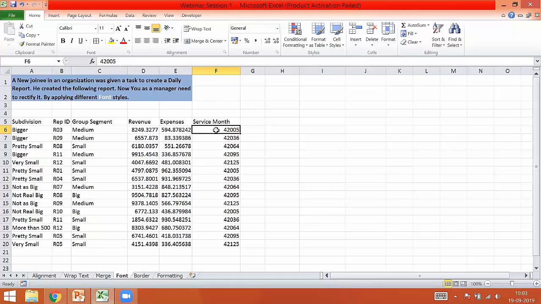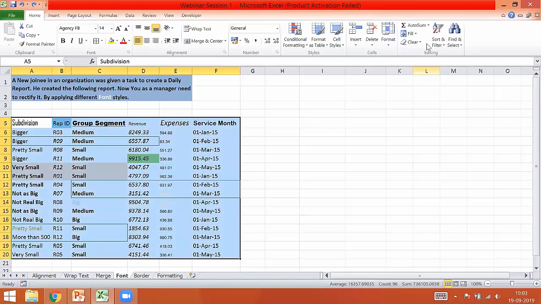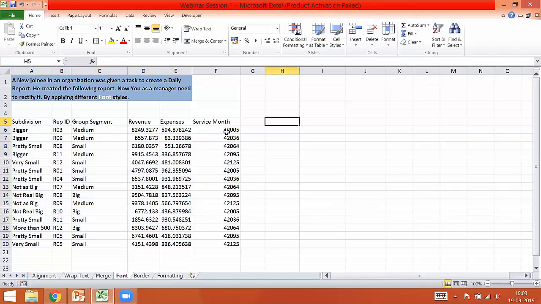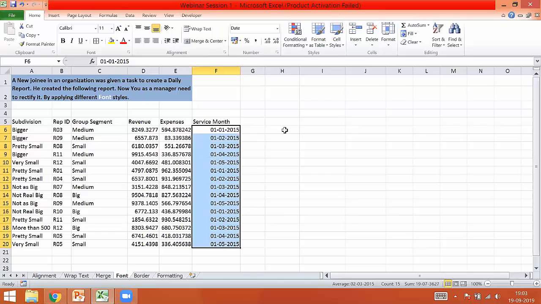So what you have to do is either change the date style, or I can select the data set, go to clear formats, highlight these cells, and go to the number format settings. Guys, don't worry about this. We will be talking about all these things in later sessions. But as of now, you can just understand that we can change it to a short date.